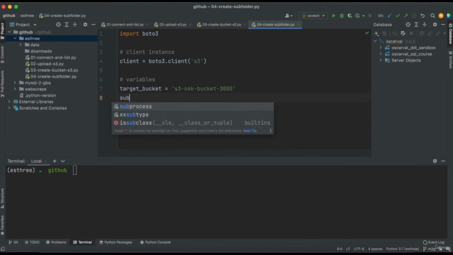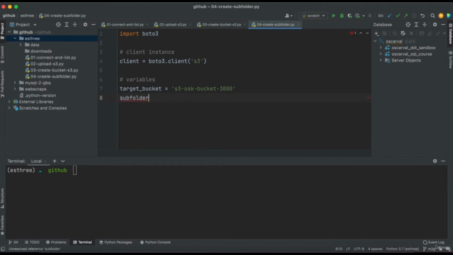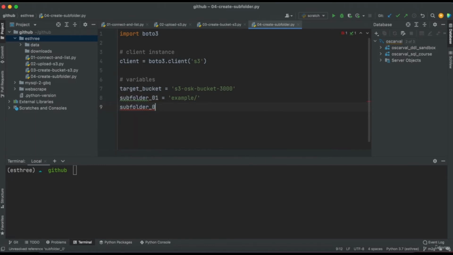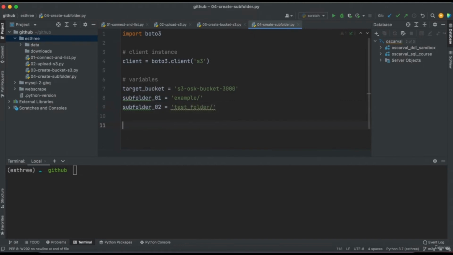And we'll give our subfolders some names, right? So we'll say subfolder 01 is equal to example, and we want to end it with this slash so that it can create the subfolder, and then subfolder 2 is equal to test folder. Okay, and I think that should be pretty much it.